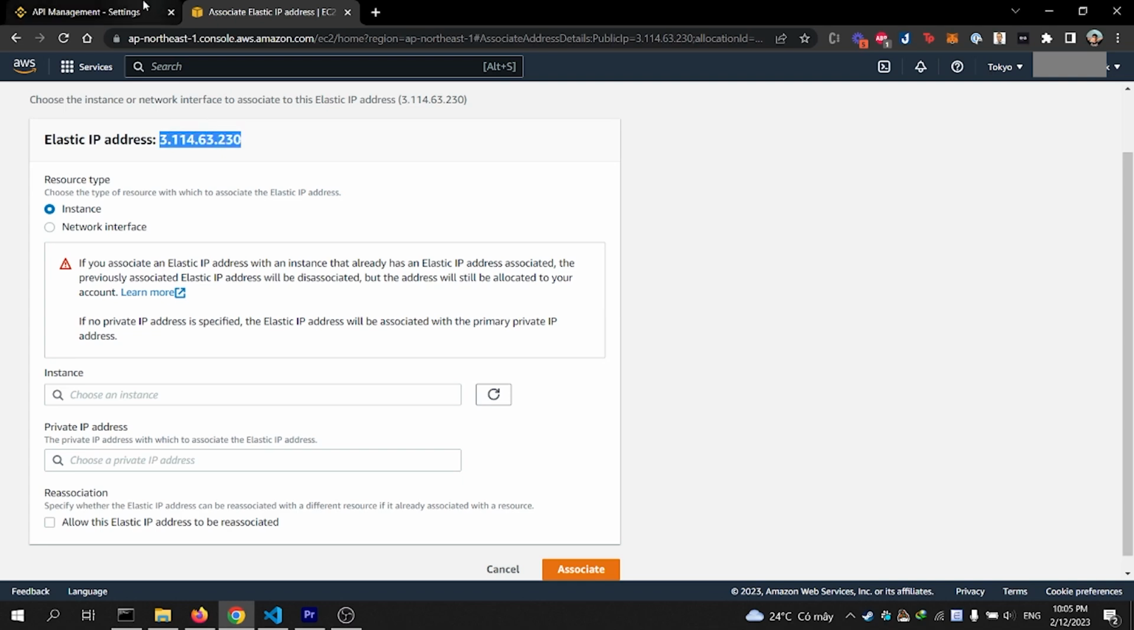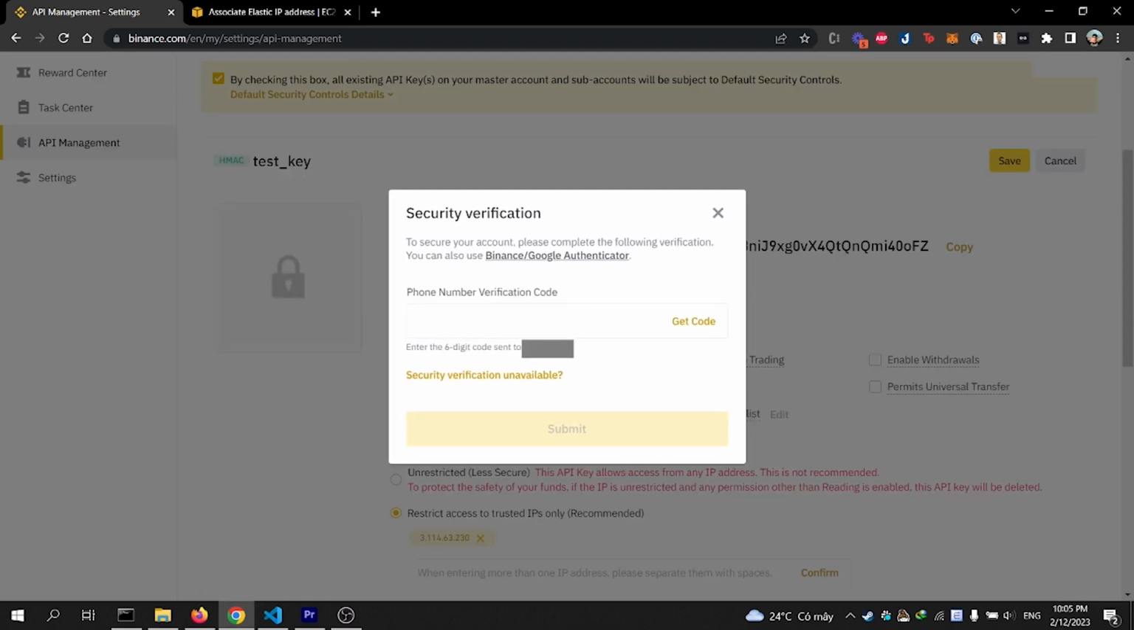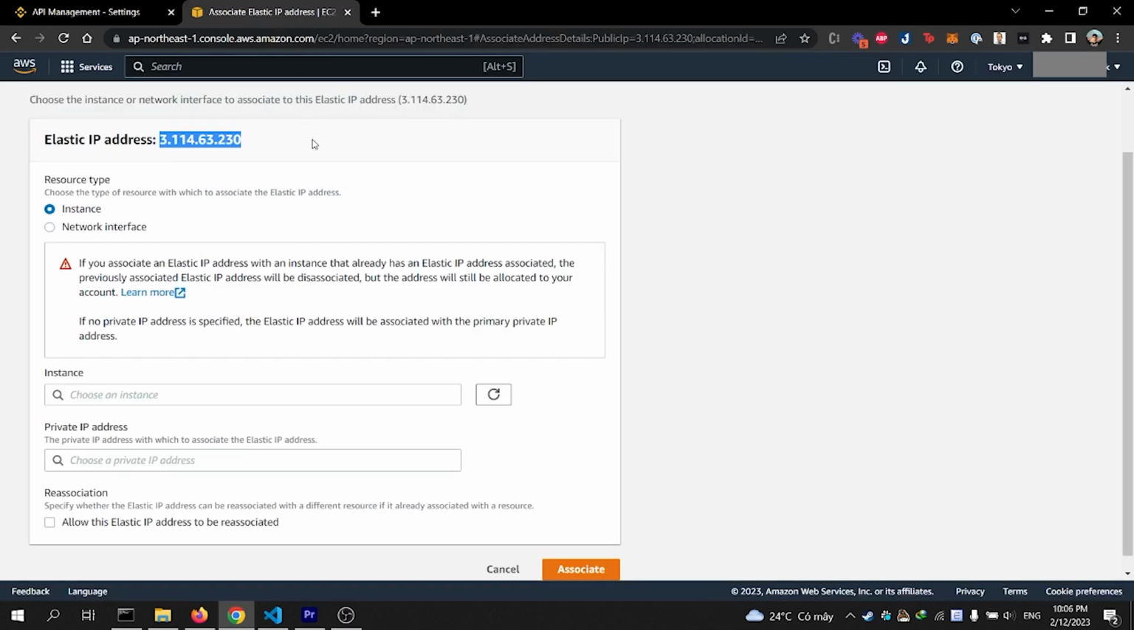Copy the IP address and go back to the Binance tab. Click on this option and paste the IP address here. And then enable futures and spot trading. And then verify your phone number again. Now let's go back to AWS tab. Click on the refresh button and you should see the machines that you just created. And then click on the associate button.